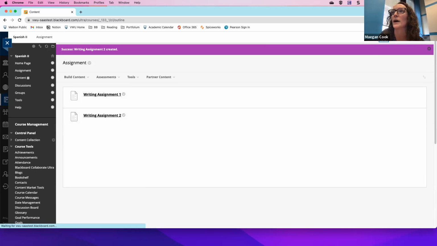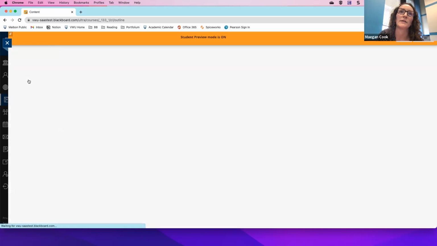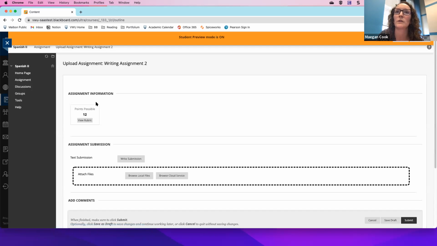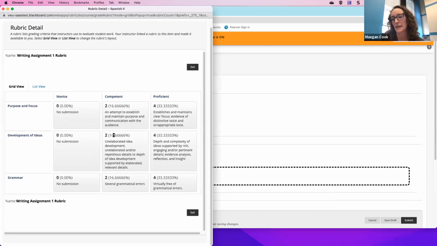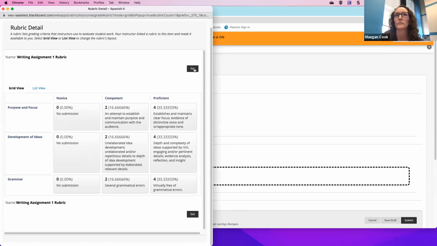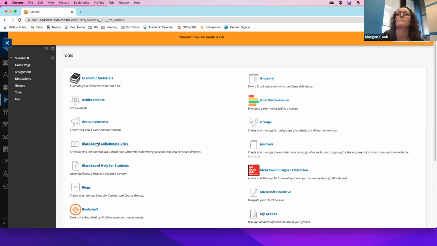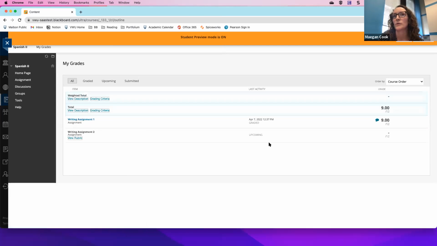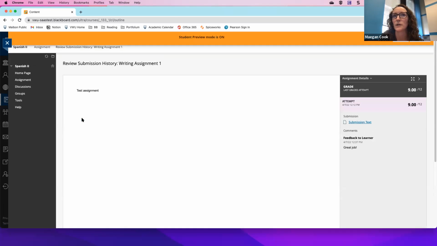Okay, so now I'm going to go back into my preview user. And for assignment 2, they can see the rubric. So it's very clear exactly how they're going to be assessed. And they can also see it under their My Grades. It'll show which assignments have rubrics attached to them. Yep. So here's assignment 1, the one that was graded. So when they click in here, I think I have to go here.